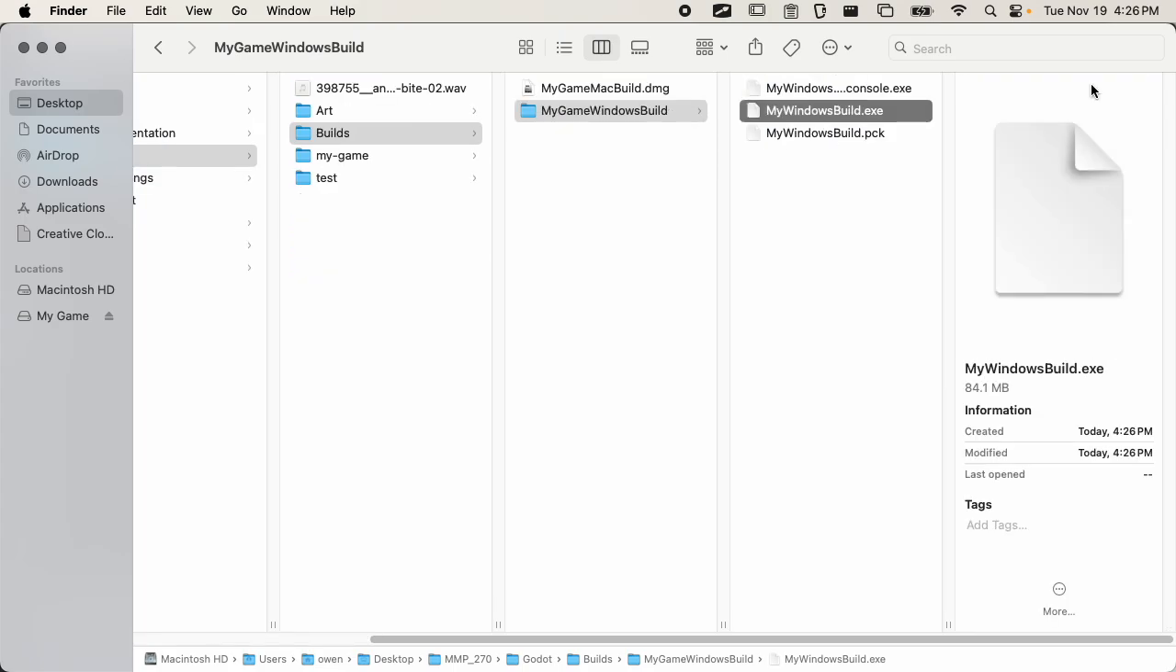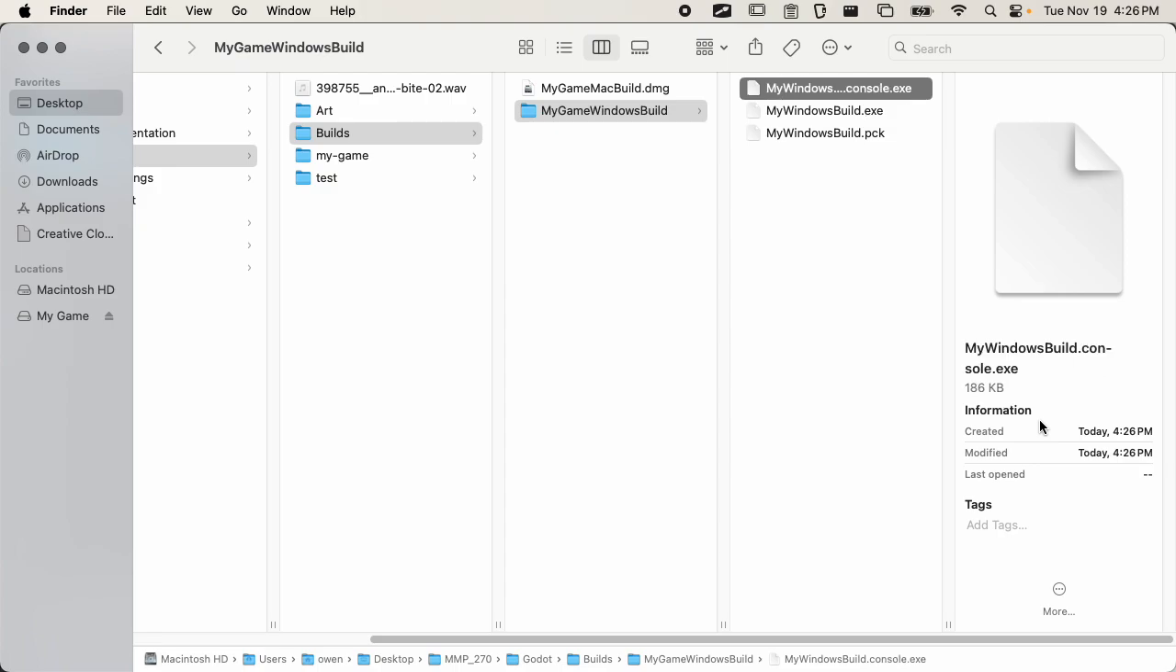It has the exe, which is the executable file, and then it has the pack file. The exe is most of the game engine. It's 84 megabytes. The pack file is all of our assets, like the scripts and the art and stuff. That's only 900K. But these two need to go together.